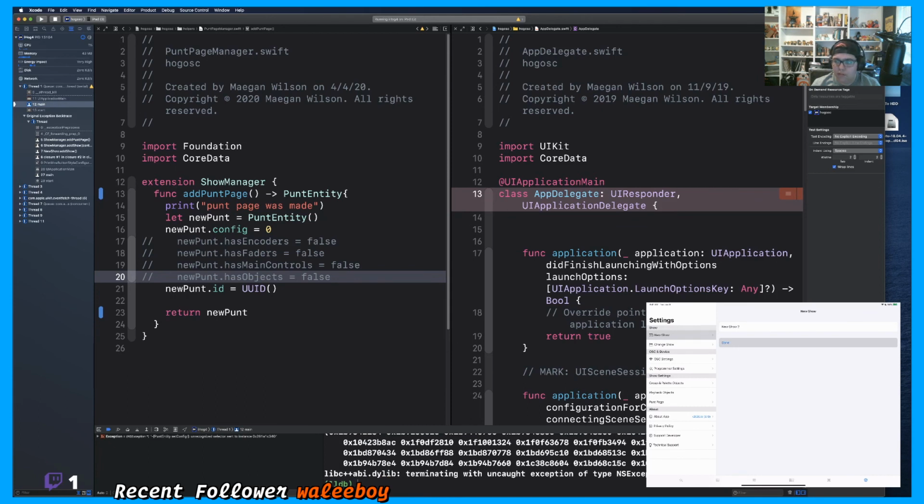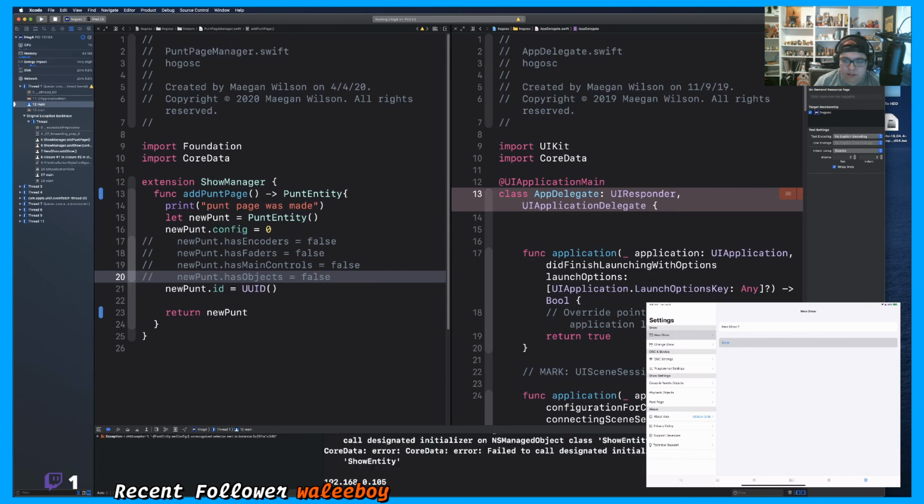Okay, so once I hit an error, I really like to Google, and in my mind, there is nothing really wrong with Googling, especially when you don't know why this is happening. So let's take that first error. Error: failed to call designated initializer on NSManagedObject show entity.